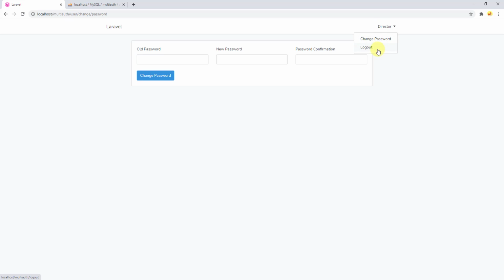So guys, this was how to create change password for the users, because users should be able to change their passwords by themselves.